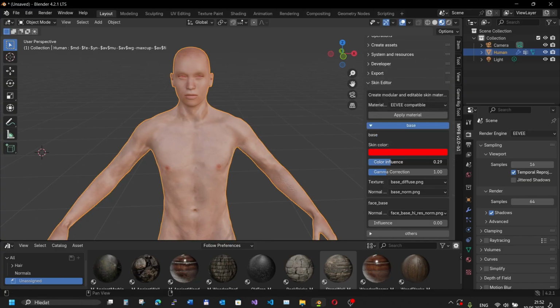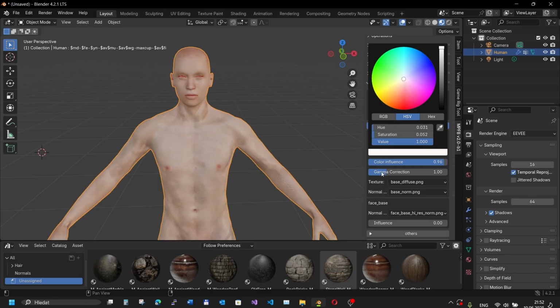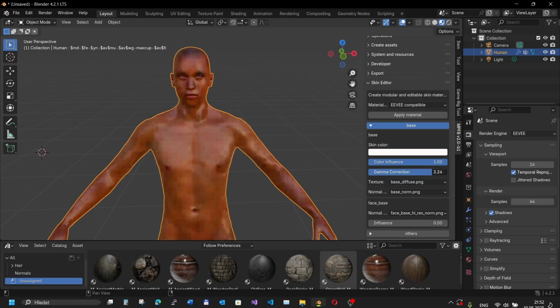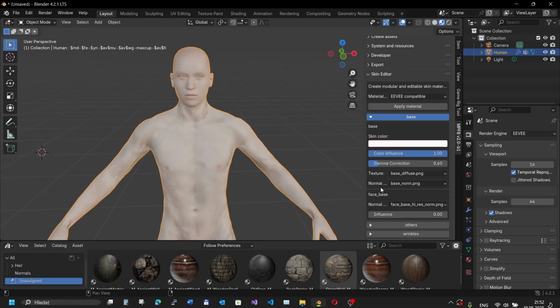Now we need to change the color influence to actually see the color. Because if we choose the white color, we cannot make it more white. So that's why here is also gamma correction, which can make the skin more pale or just darker. By default it uses just a single base texture. Maybe I'll add some more.